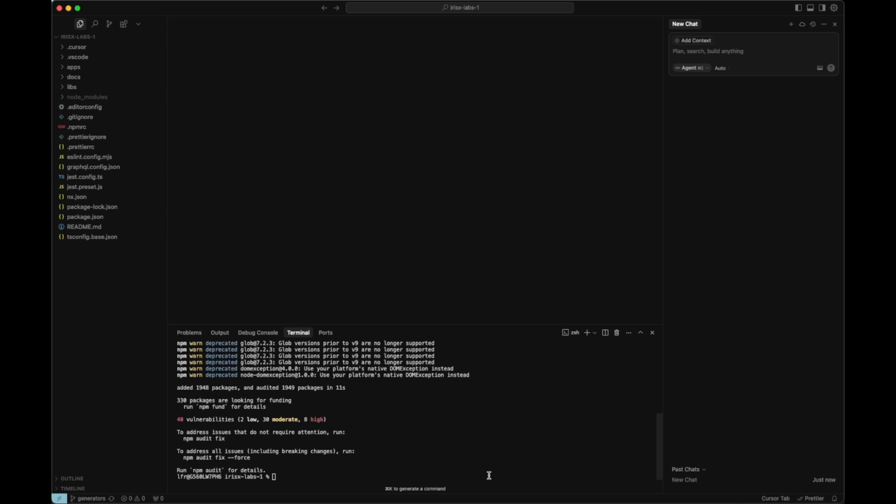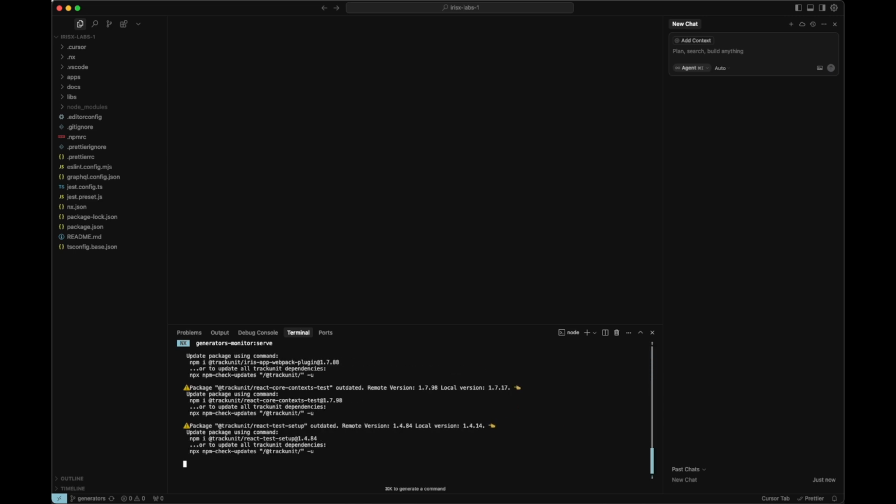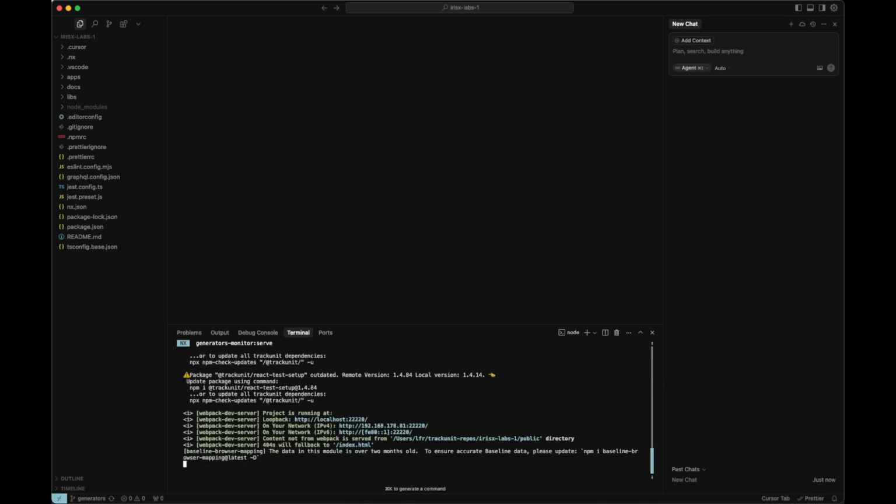So now that everything has finished installing, we actually have everything we need. So the next step is to run the application locally. To do that, I will type in the command npx nx run generators monitor serve, which starts the specific blueprint on my laptop. And once it's done, we will actually be able to run the application locally, and I will be able to show you live in Manager.